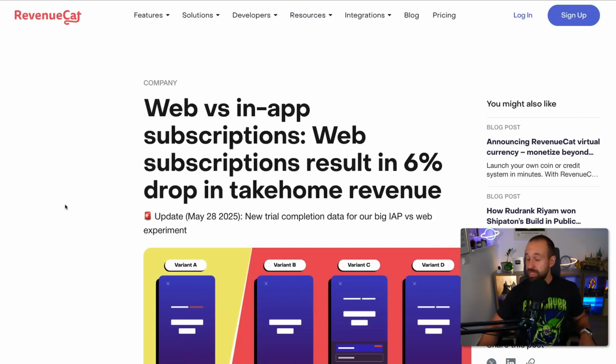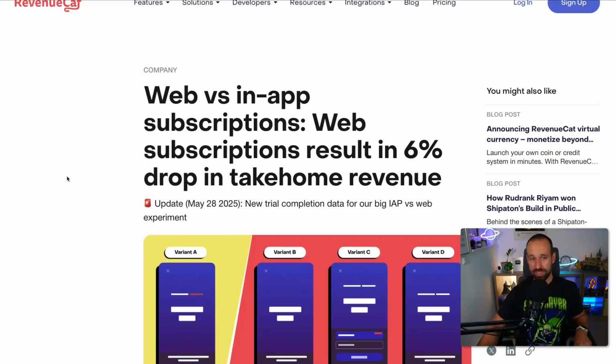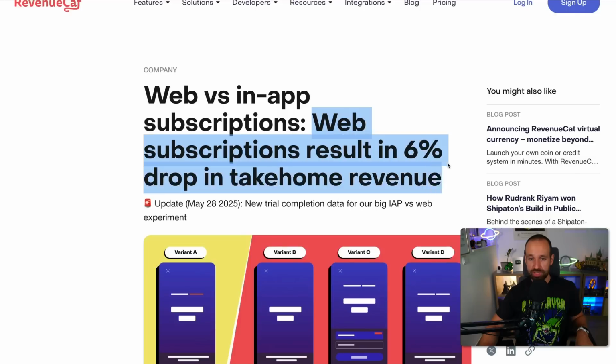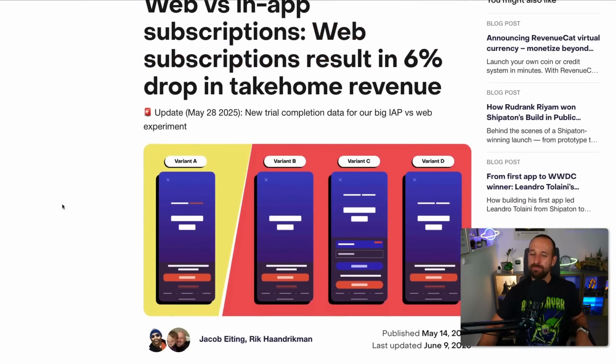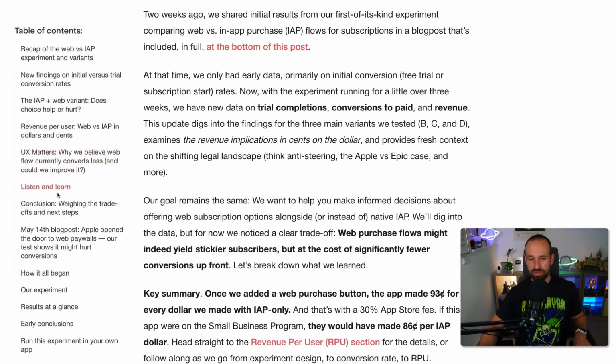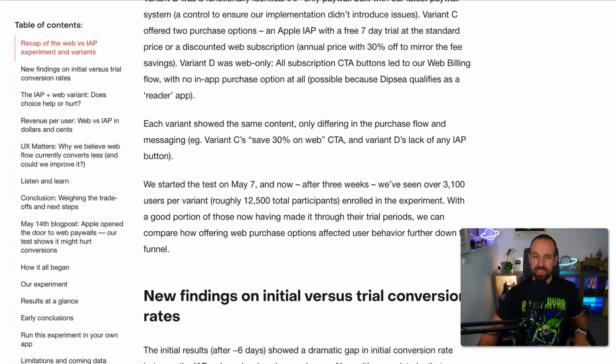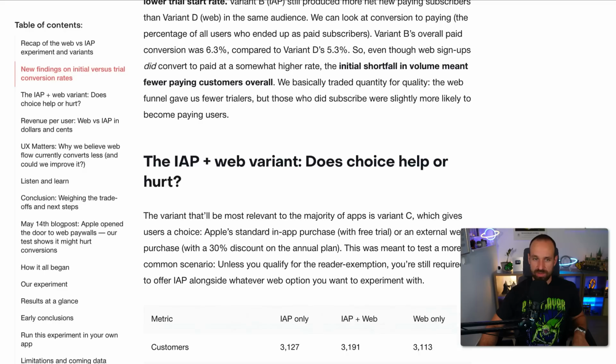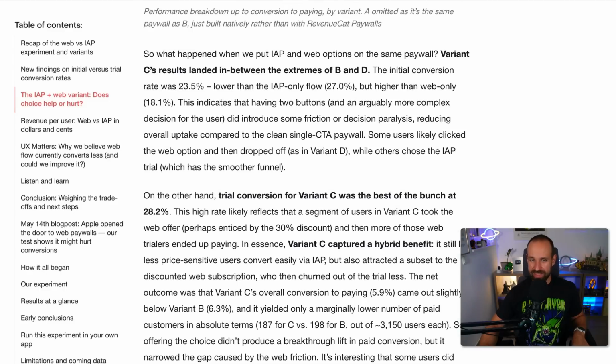RevenueCat jumped into this immediately, helped us to build new pages, hosted pages for a web checkout, and they also now ran an experiment for in-app purchases versus web checkout, and the results are interesting. TLDR, basically, web subscriptions result in a 6% drop in take-home revenue. Not a big number, but it is something. If you read through the whole post and how they did it, it's quite interesting. You can see how they converted the users and the exact numbers.